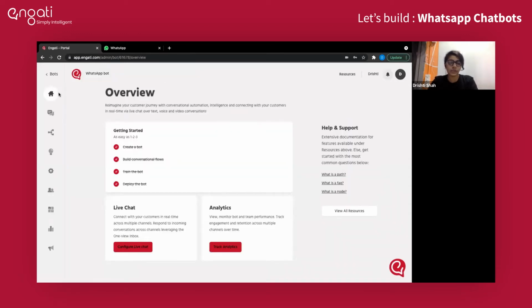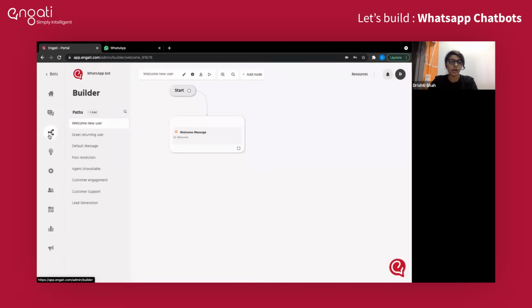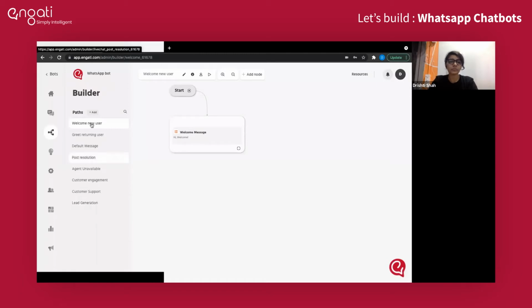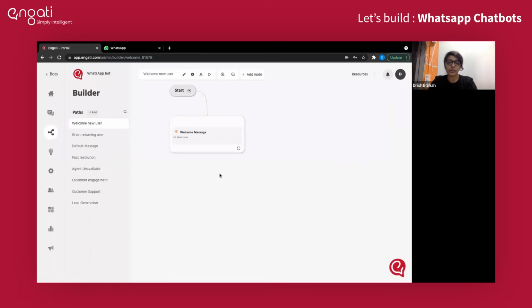So once you have created the bot, you'll be able to see the home screen. From there, you can proceed to the flow builder, and here will be some of the paths readily available to you. These would be the 5 default paths that would be readily available. The bot to be created can be developed on these, and you can create additional paths like I have created right now. And I will go about building the bot right now.